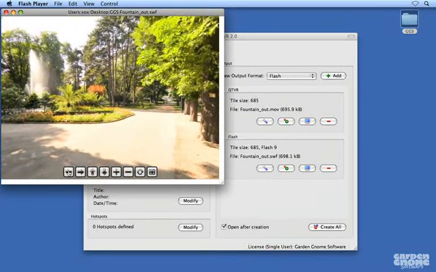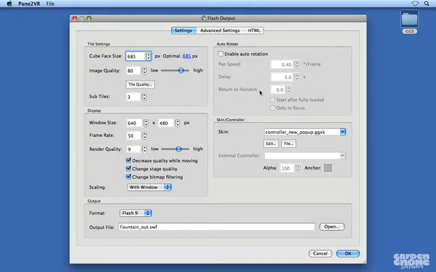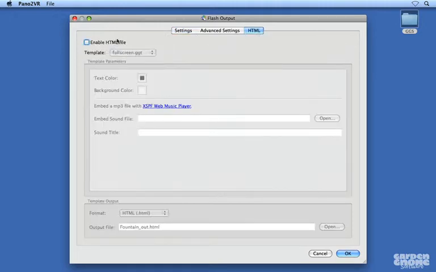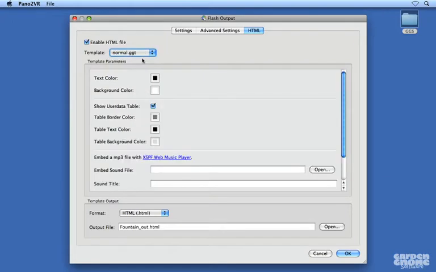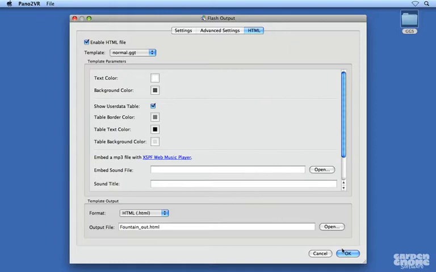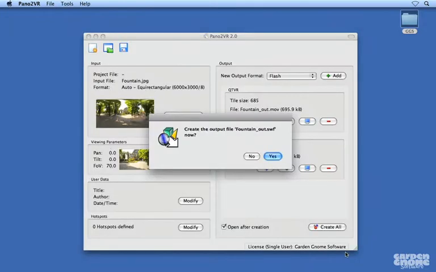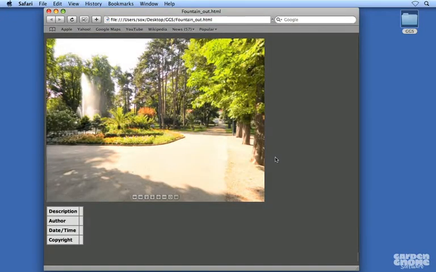Let's add an HTML page to it. Under the HTML tab, you can enable the export of an HTML file for your panorama. Like the skins, there are preloaded HTML templates that you can modify to match your website. Each output format has an HTML tab for outputting an HTML file, and all have the same basic features and functions.